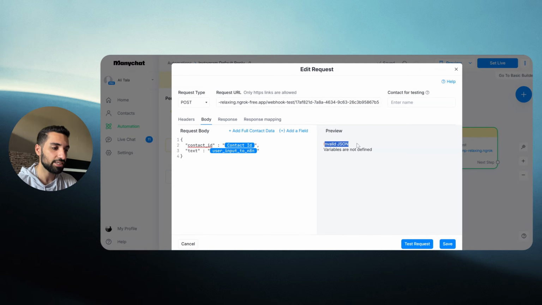As you can see, it says invalid JSON because the variables are not defined. Here you see that it has the contact for testing. So go ahead and send a message to yourself, or from another page of your Instagram to yourself, and then you can choose your name here, and all these messages will be shown here. So let me do that.